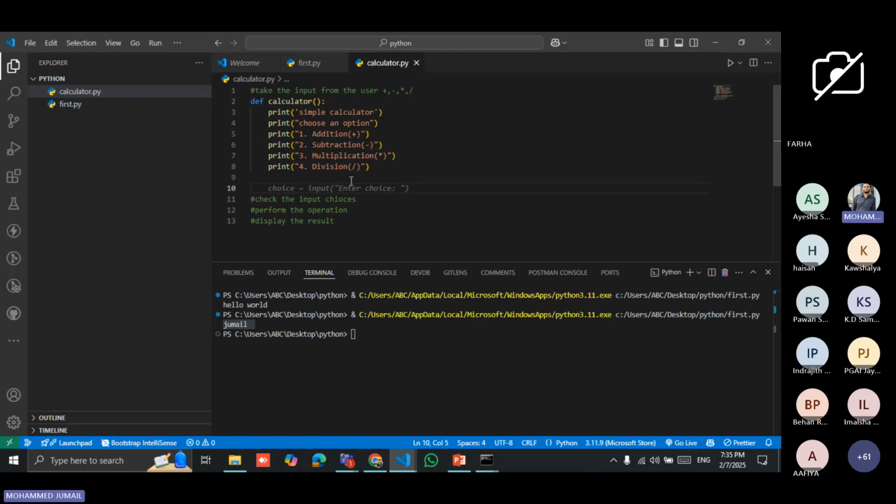Now we are going to take the input from the user and we tell the user now you can enter the number. Then we check the number. If he enters one, it will be addition. If he enters two, it will be the subtraction, like that. For that, I want to get the input from the user. In Python, if you want to get the input from the user, you can use the input function.